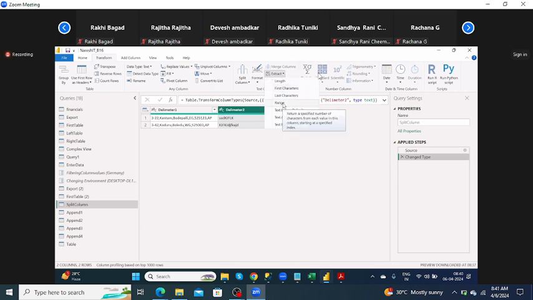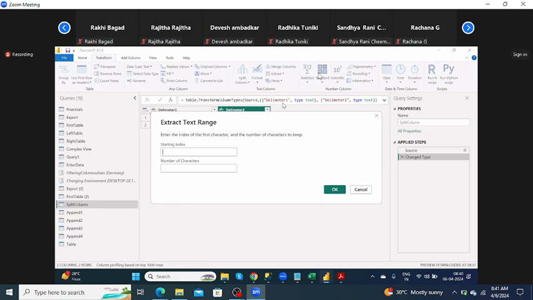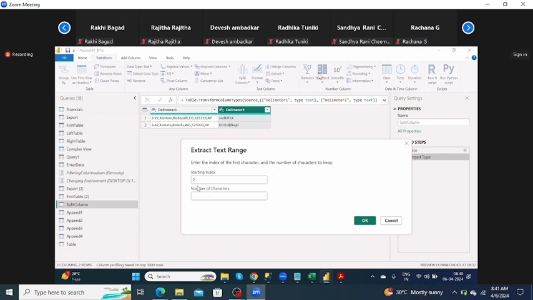Next one is range. Range means from which position to which position. Suppose I am giving 2 here. That means in each and every cell, from the second character up to 4 characters I'm giving.